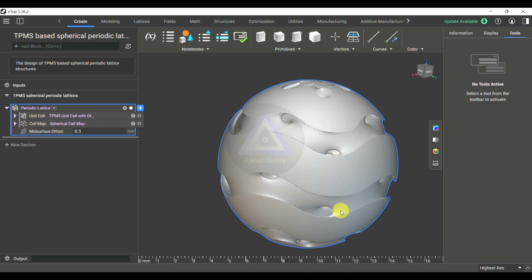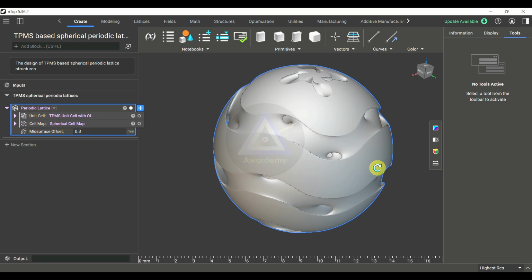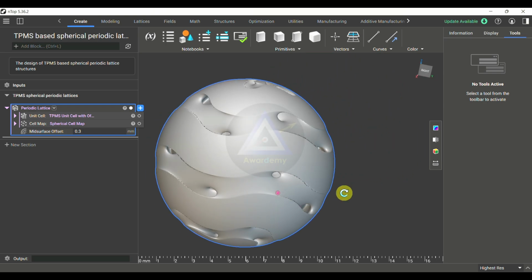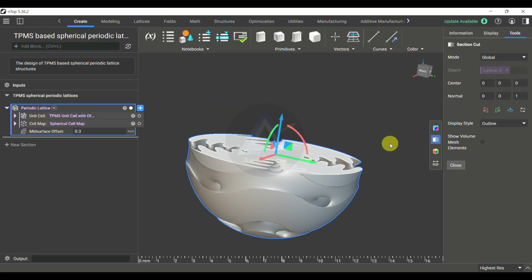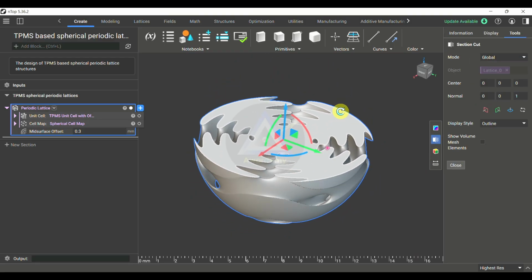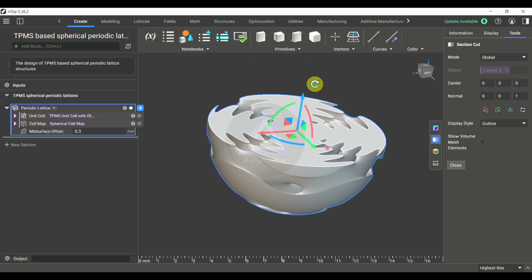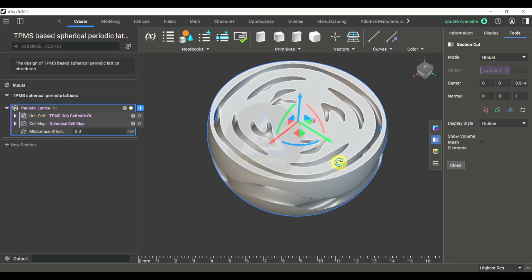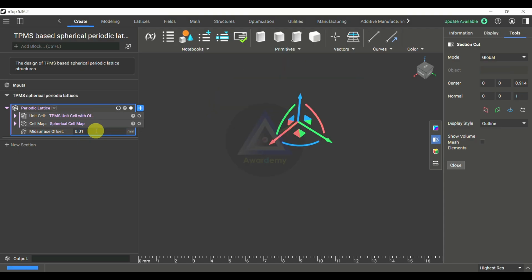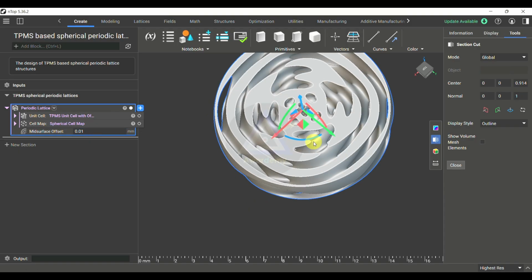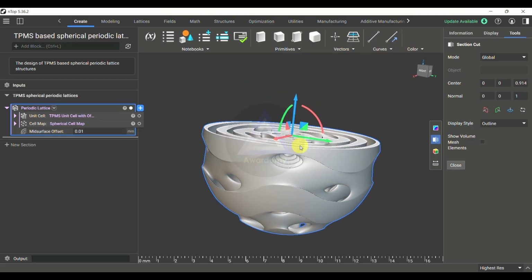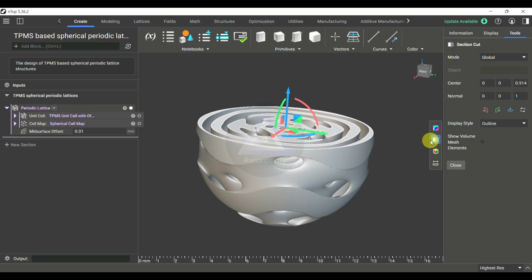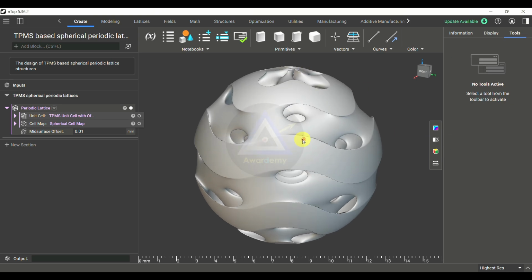Yes, we have generated our TPMS gyroid spherical periodic lattice. It looks very beautiful and has a higher relative density. Let's see its cross section view. This is how we can see the cut section view, and we can see different planes also. This is its porous nature. If somebody wants to change the mid surface thickness to 0.01, see, its density is reduced, isn't it? This is how one can design a gyroid spherical periodic lattice.